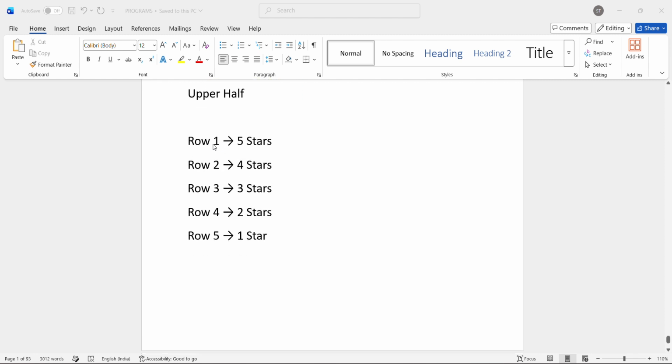So step 3 is find stars. In row 1, we need to print 5 stars. In the second row, 4 stars. In the third row, 3 stars. In the fourth row, 2 stars. In the fifth row, 1 star we need to print. So if rows are increasing, the stars are decreasing.